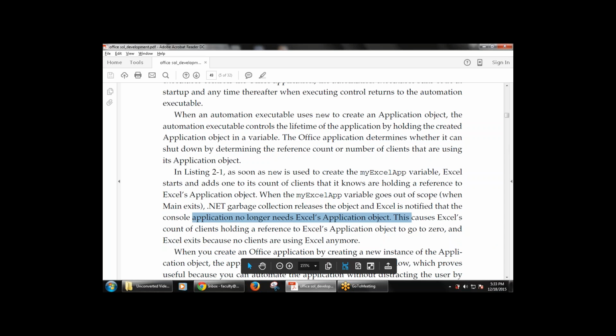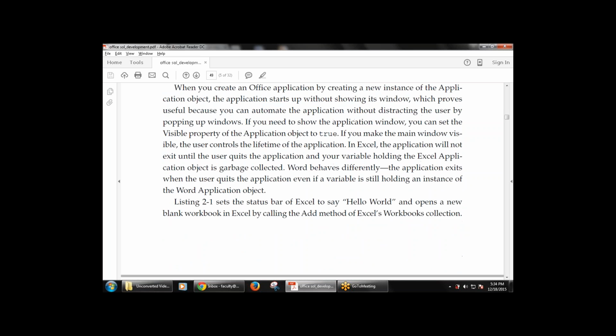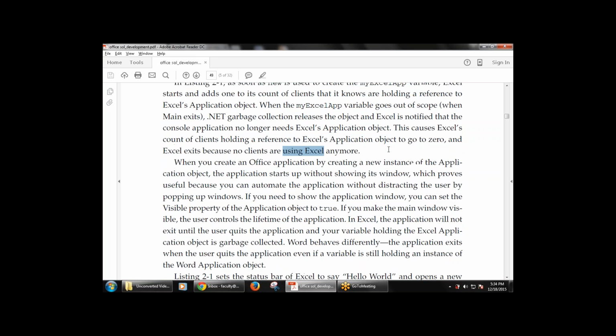So this causes the number of clients holding a reference to the Excel application object to go to 0, and Excel exits because no clients are using Excel anymore. First it creates the object, then it releases the object whenever the Excel application object is no longer required. And when you create an Office application by creating a new instance of the application object, the application starts up without showing its window.